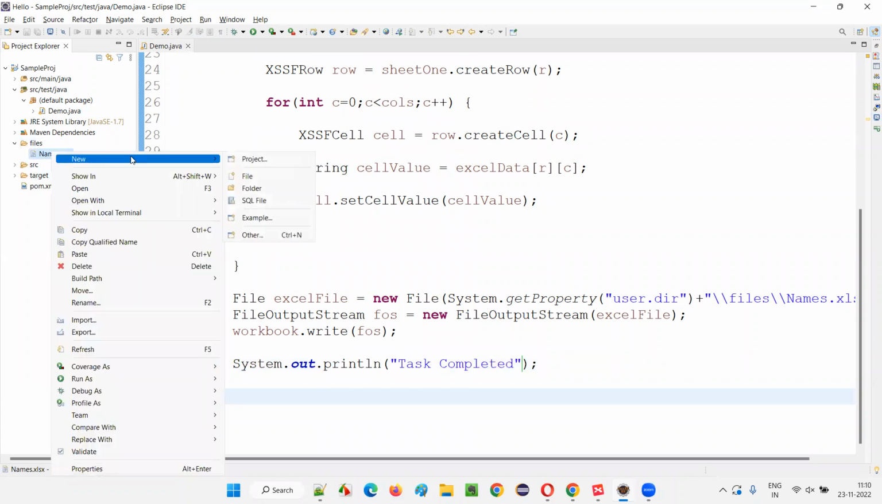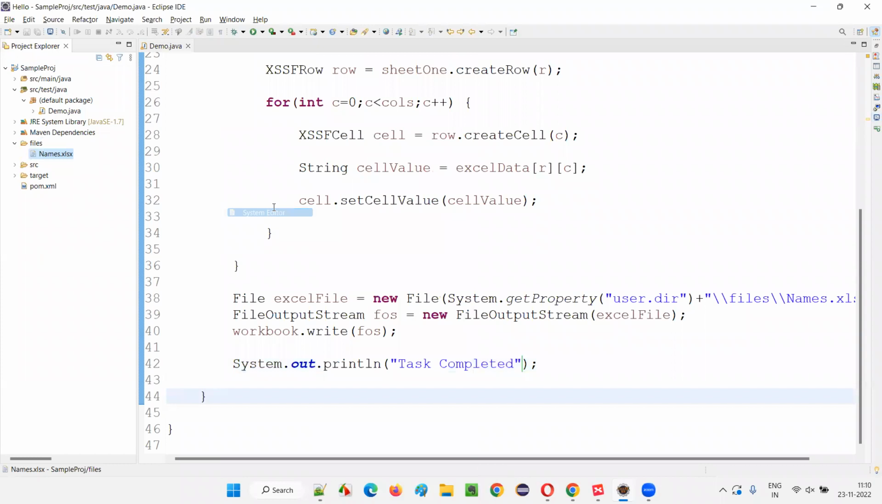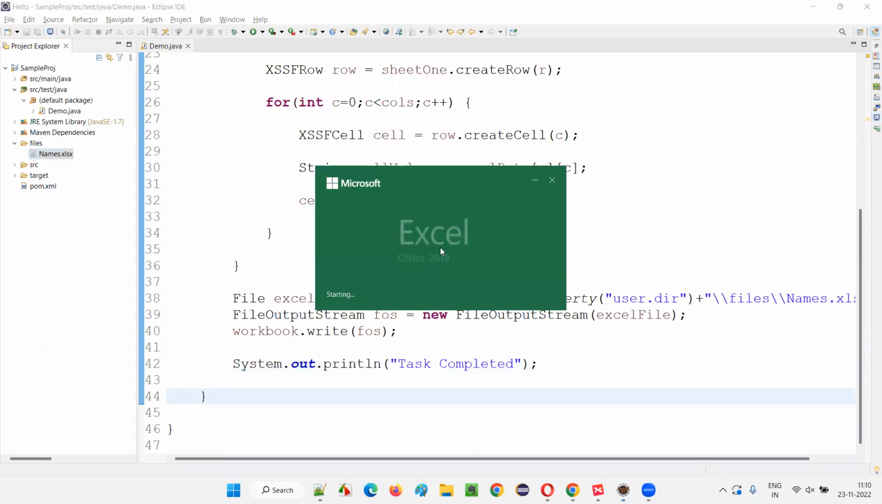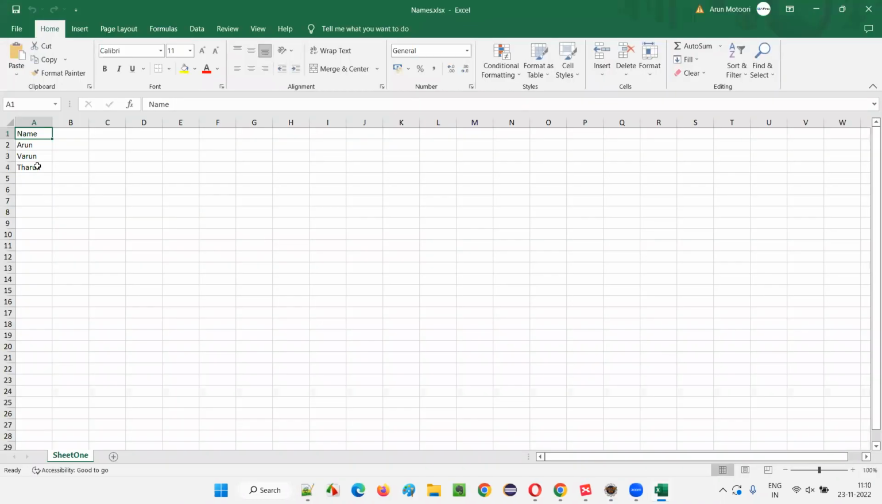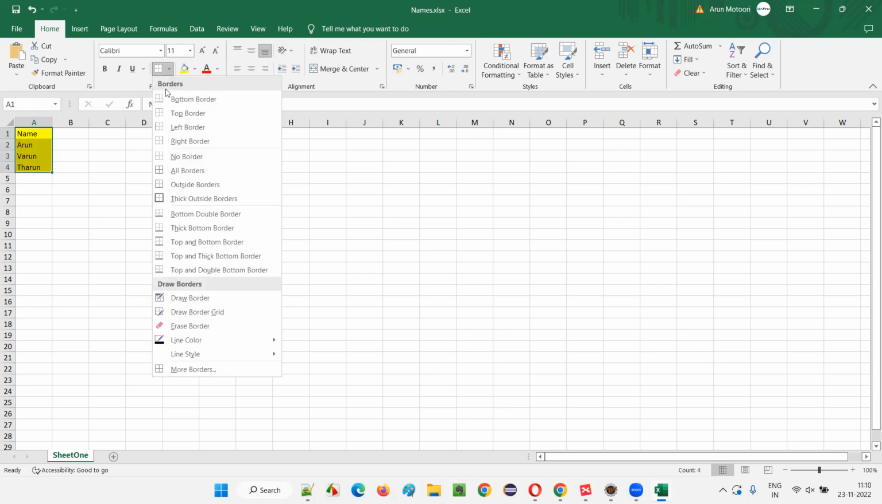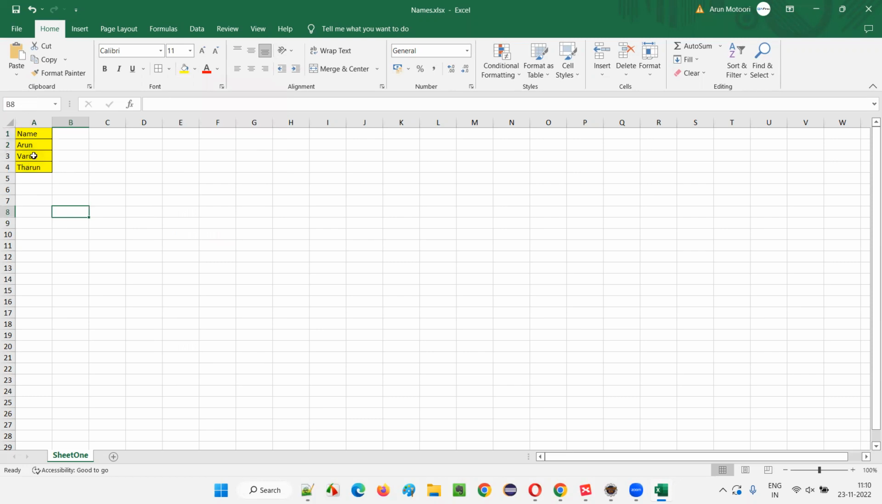Open this Excel file using your system. How to open that? Right click, open with, you have to select system editor. Then it will open using the system editor. You see, the names Arun, Varun, Tarun came, but they don't have any colors. I want everything to be in one color. For example, I want to give the yellow background color, and at the same time I want to give borders. This black color or red color borders I want to give. Okay, how to get that done?